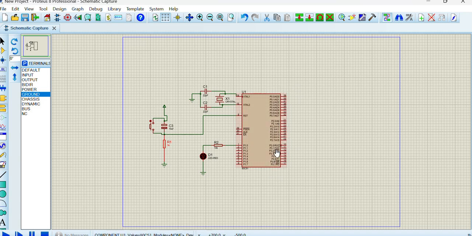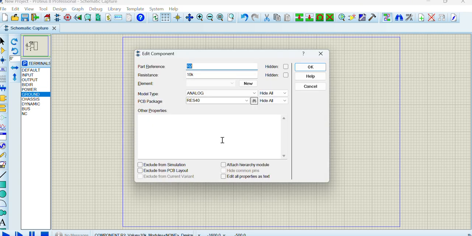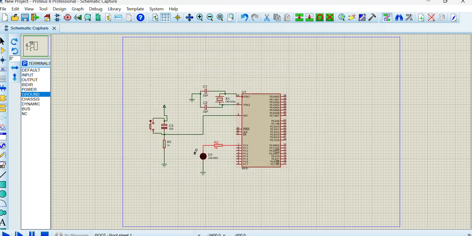So in this video, now we have to calculate this resistor value. For calculating the resistor value, you should know the LED specifications. This LED is a 5 mm LED, its maximum current is 20 milliampere and voltage drop is 2 volt. So according to it, we have to select this resistor value.